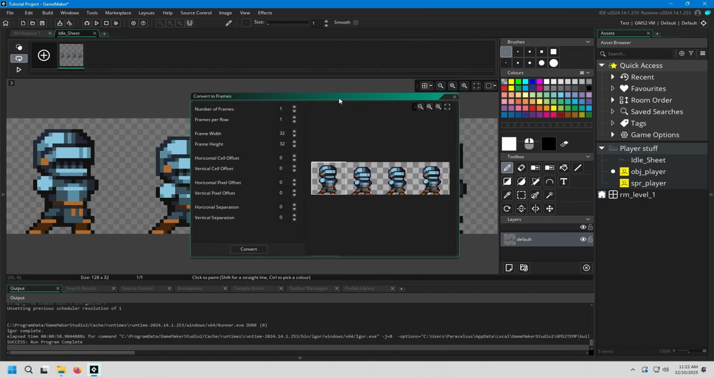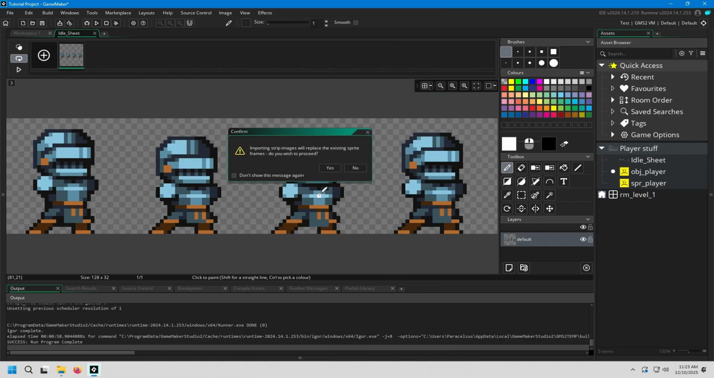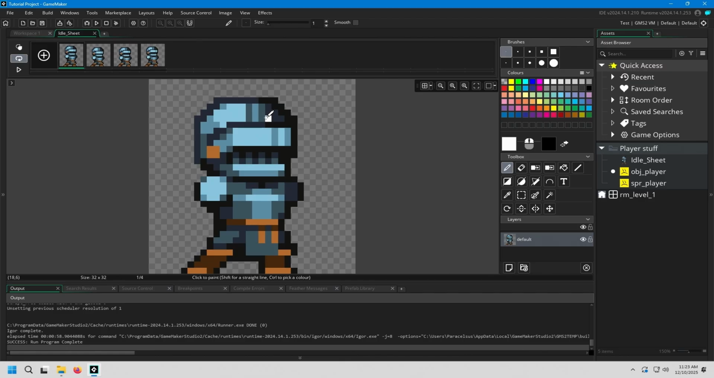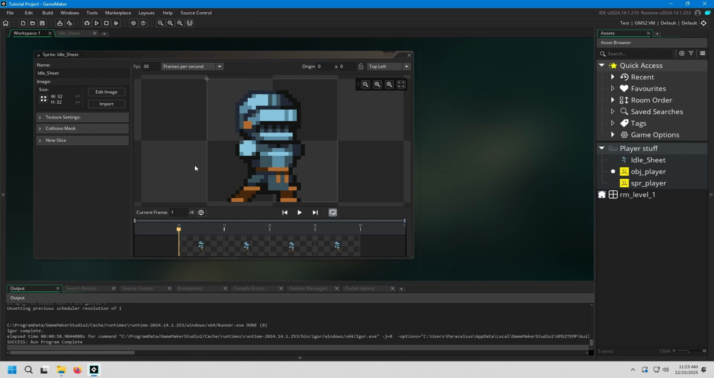This is a little utility which you can use to chop up sequences of sprites in GameMaker into different frames. So if I say the number of frames is going to be 4, the number of frames per row is going to be 4. Frame width is 32, frame height is 32. That looks fine. You can also specify frame offsets in pixels or padding between frames in pixels if you'd like. I'm just going to say convert, and that is going to replace our one single image with 4 sprite frames, 4 sub images, and GameMaker will identify these as different frames of the same animation.